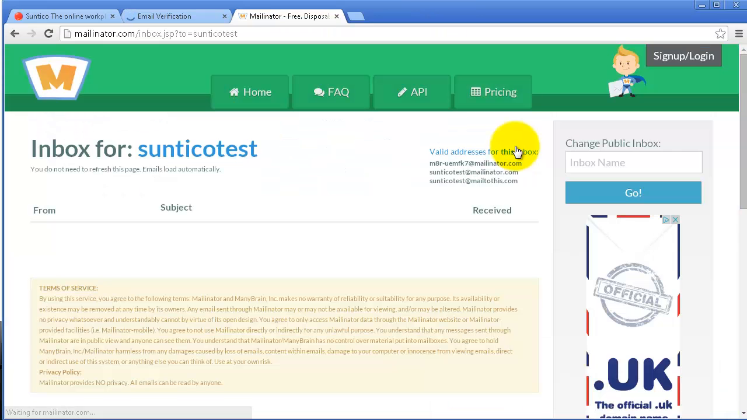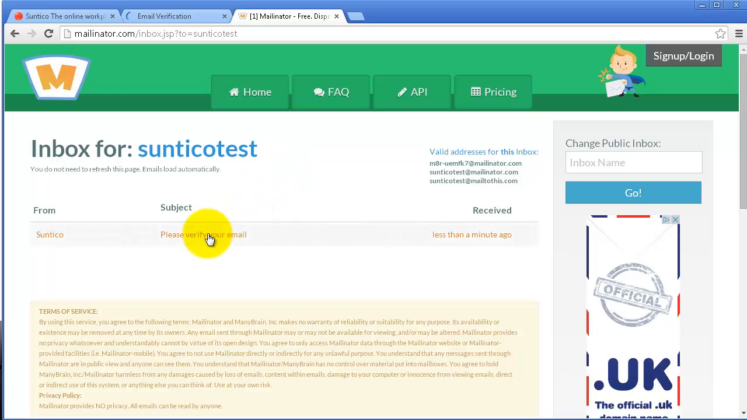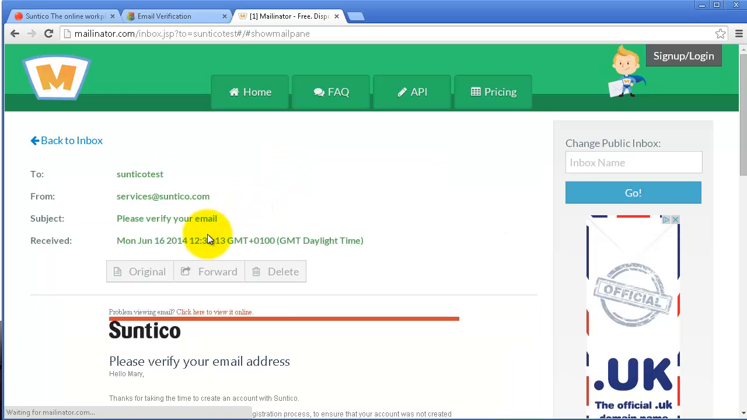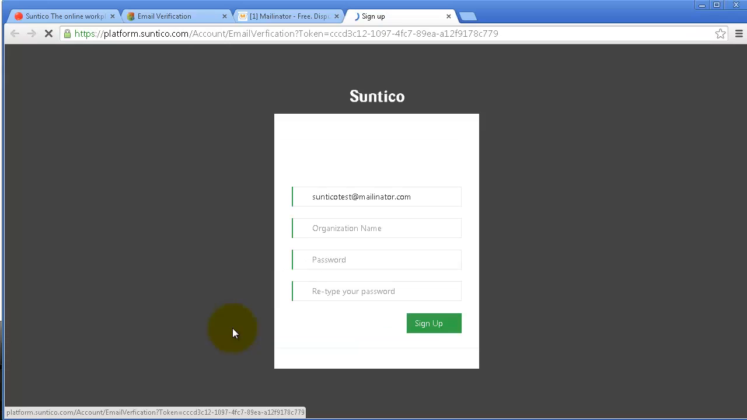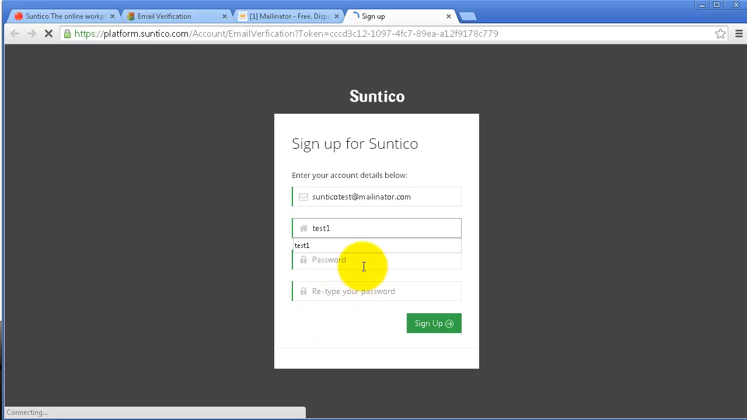Open the email and either click on Verify this email address or copy the link shown below and paste it into your web browser. In the following window, your email address is shown and you will have to provide your company name and select a password. Move to the next step by clicking on Sign Up.